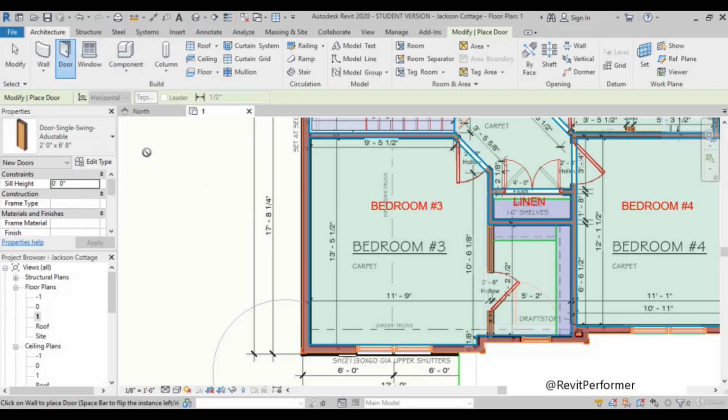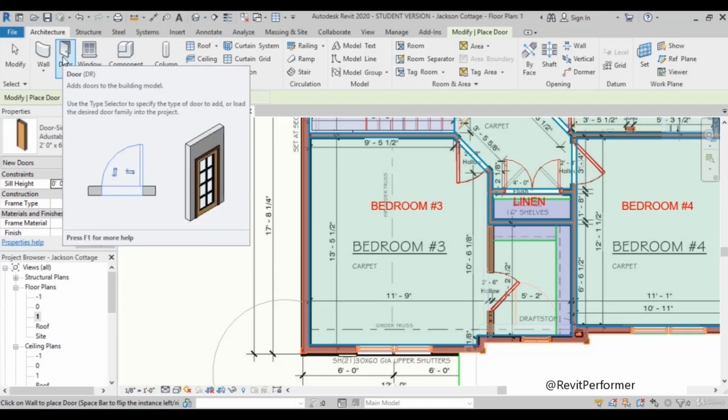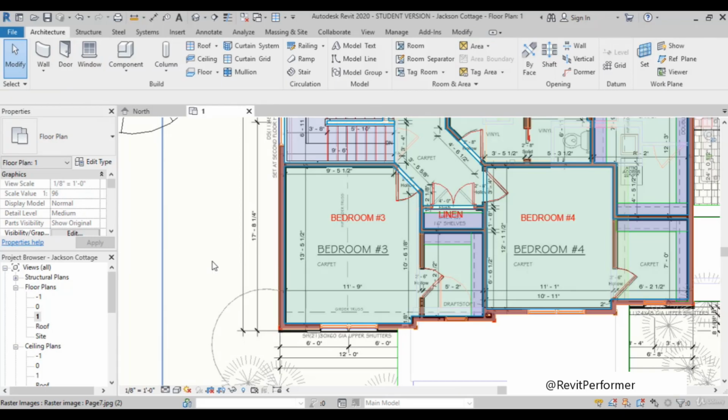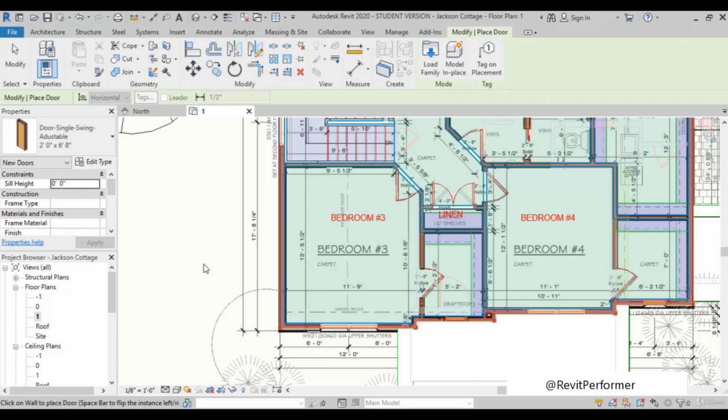Suppose I select the door command, and I go to the escape button. If you have any command active, just press escape two to three times, so you are out of the command. Then, if you want to use the door command with keyboard shortcuts, just type or press D R. When you press DR, you can see the door command here in your properties panel.